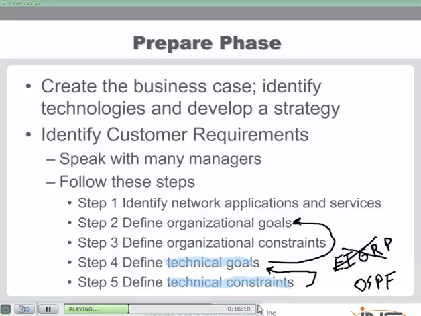So, in the prepare phase, we're going to be doing a lot of interviews with many individuals from that organization. And we're going to determine what network applications and services are targeted, what are currently in use. We're going to look at organizational goals, organizational constraints, as well as the overall technical goals and technical constraints. So you can see the prepare phase is very critical, and we're going to be in this prepare phase for quite some time.